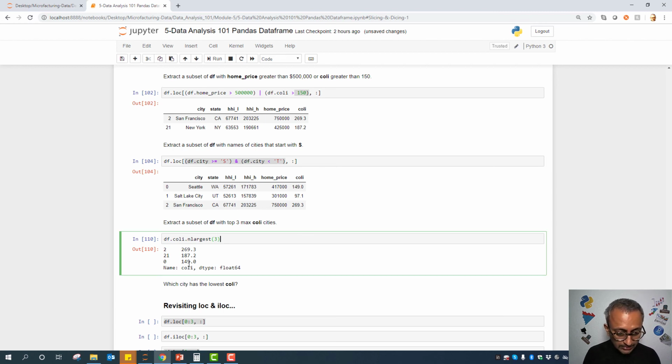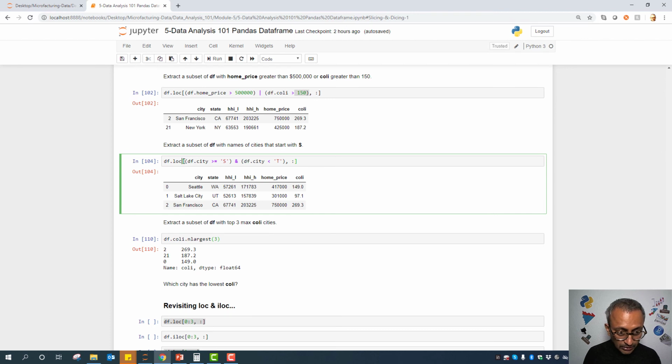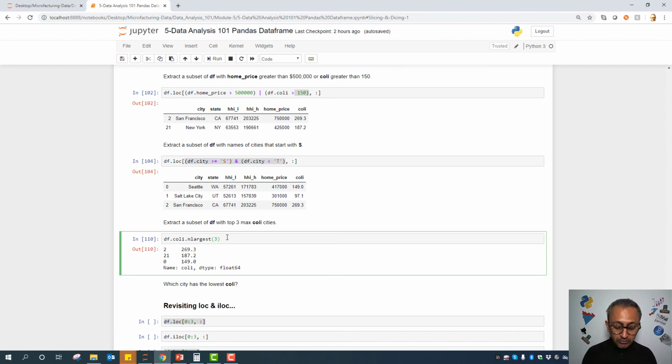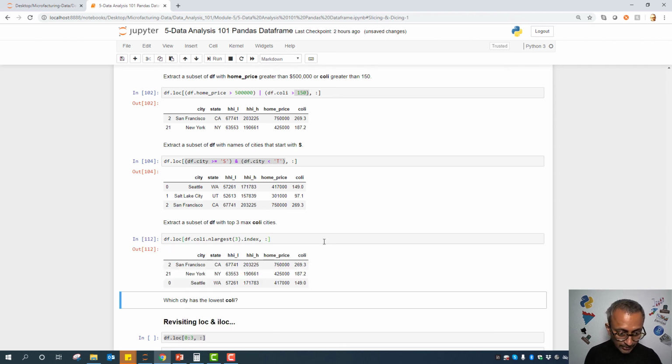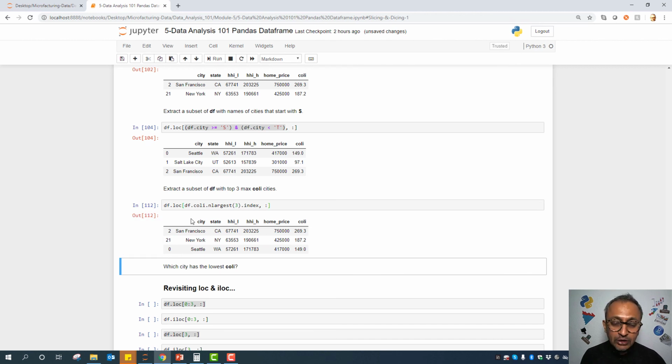You don't want this, you want these indices, because that's what you're going to feed in terms of the where, where you want to put in the row names, or the row places. So you say, I want the index of this, and it'll give you those 3 indices, and then you take that and you give it to the original data frame, and it'll give you that subset of the data frame.